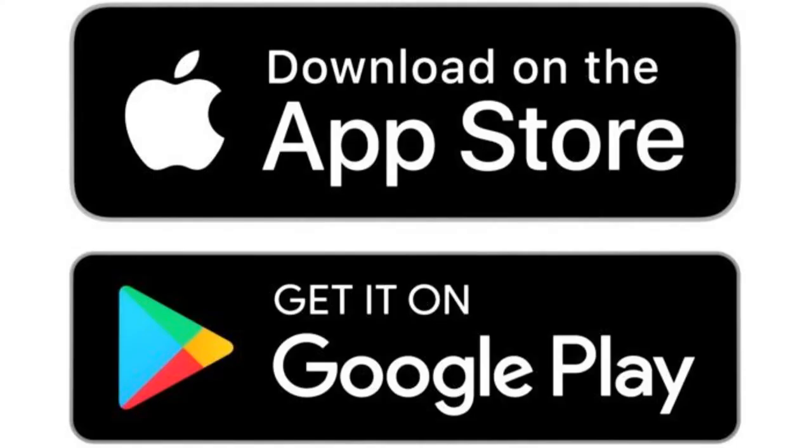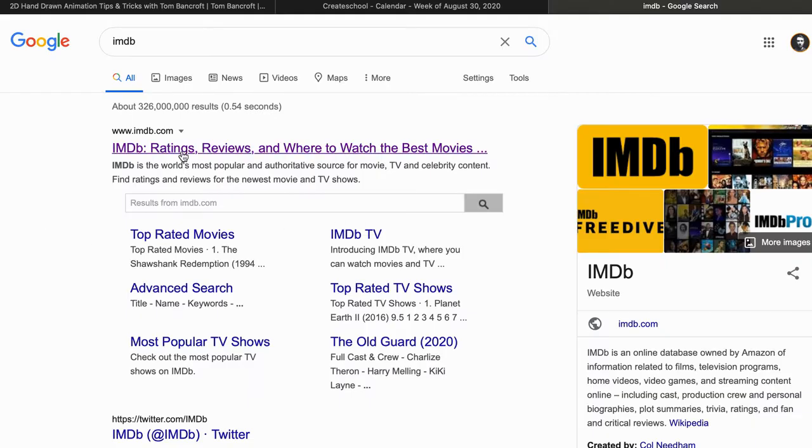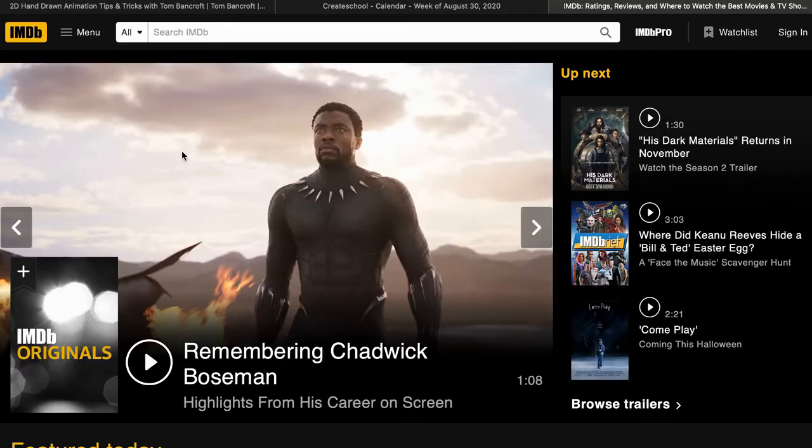For this research, we recommend using IMDb or Google. IMDb stands for Internet Movie Database. You can access it via your internet browser or via a dedicated app. You can find this in the Play or the App Store. Simply search, click the link, and type in the name of the film that you want to research.